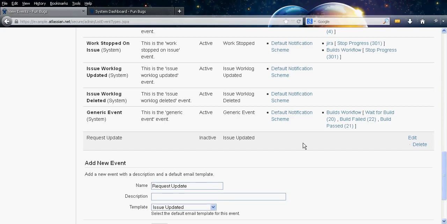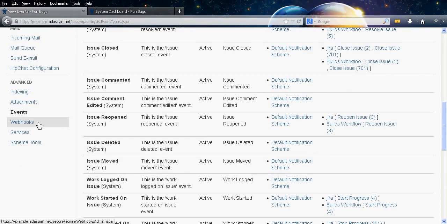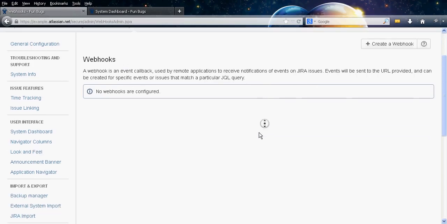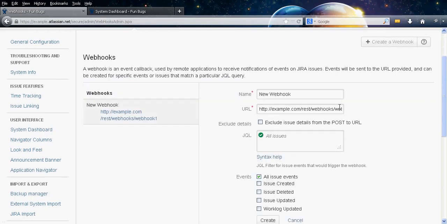Okay? Cool. Next up, webhooks. I've never used webhooks. I'll very briefly show you this, but I've never used it. It's a new feature that Jira introduced. I don't know exactly how you'd use it, but I believe it's about integrating, perhaps a bit similar to application linking. Like I said, I haven't used it, but my understanding is that it's used by remote applications to receive notification of events on Jira issues.